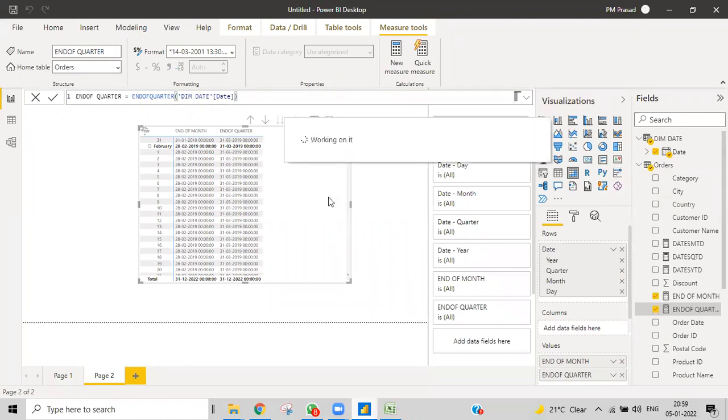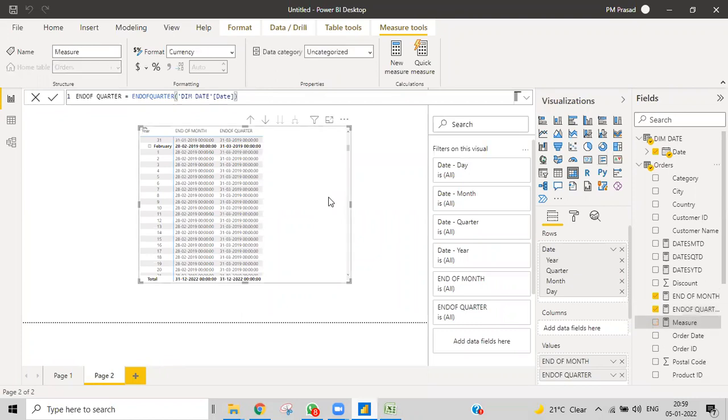DAX functions are easy, but at what point of time and where we want to implement what logic is very important. If you can get the logic, everything is easy. When you practice, then only you get the logic. That is simple.